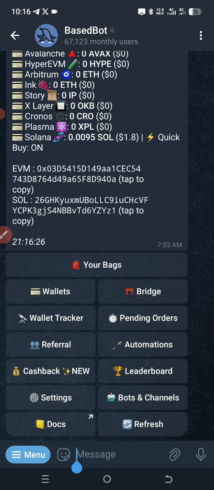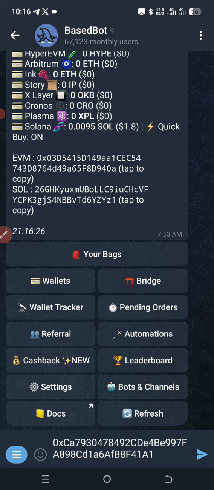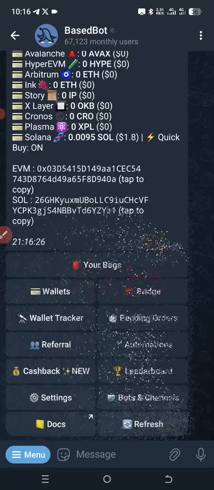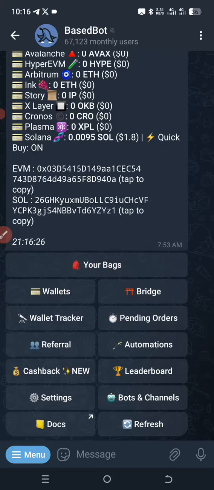Let me paste this contract address. Okay, I don't have enough balance. I've used them. Okay, let me show you something else. We'll come back to the settings. I want to show you something.